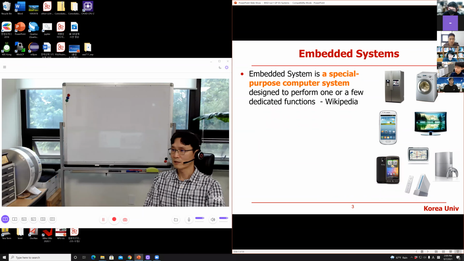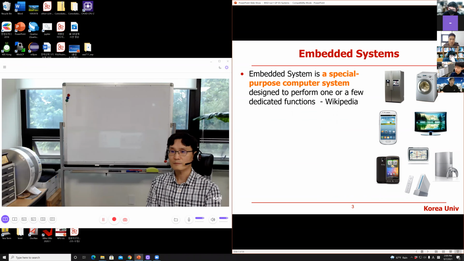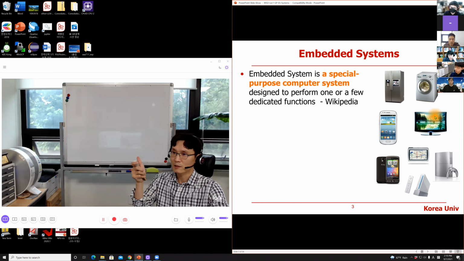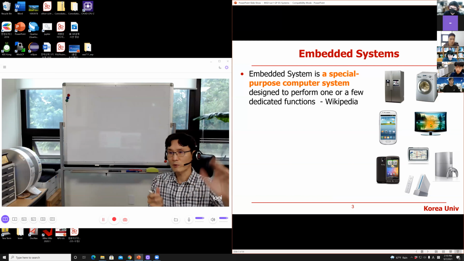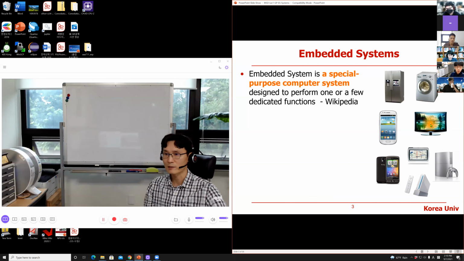Embedded system is a special purpose computer system designed to perform one or a few dedicated functions. Yes, special purpose, right? So again, the computer inside TV is responding to your remote controller. Also, the computer inside TV is displaying a program guide. By looking at the program guide, you can reserve the program you want to watch later on. Just reserve it, and when time's up, that program will be played.